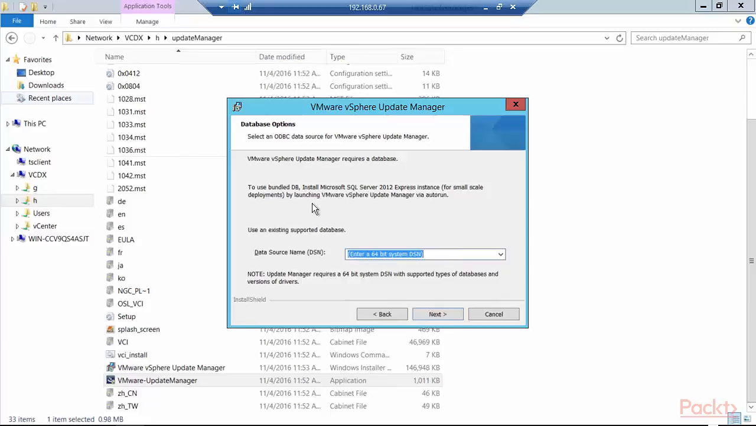It requires a database, and what we're going to do is to look at the options here, which is basically enter a 64-bit DSN. The key here is to use a bundled database, we have to install the SQL Server 2012 Express for small deployments by launching the VMware vSphere Update Manager as autorun, which I actually had not done, and that is the reason why I have to enter a DSN name. But I'm looking to use the Microsoft SQL Server 2012 Express instance.